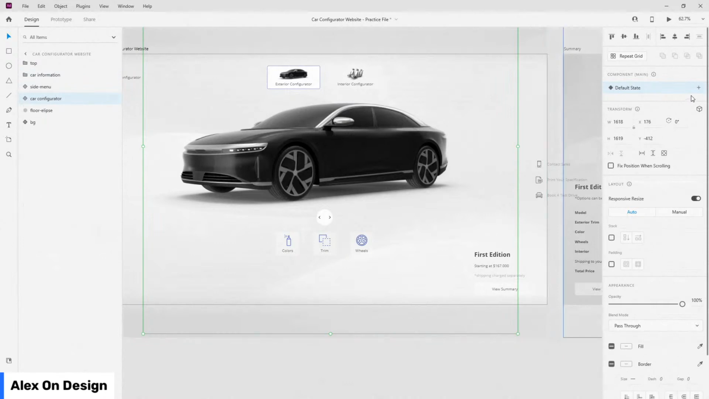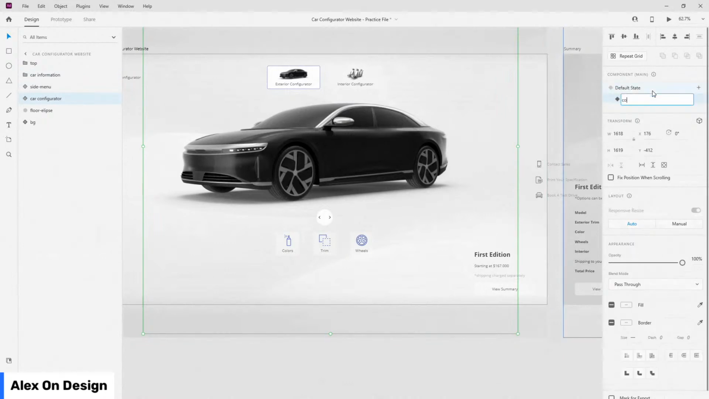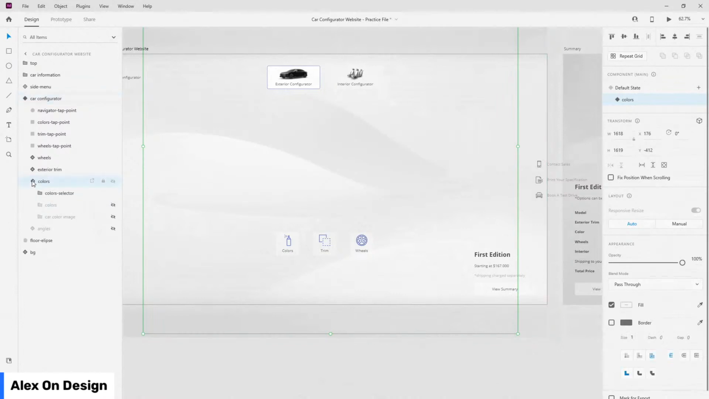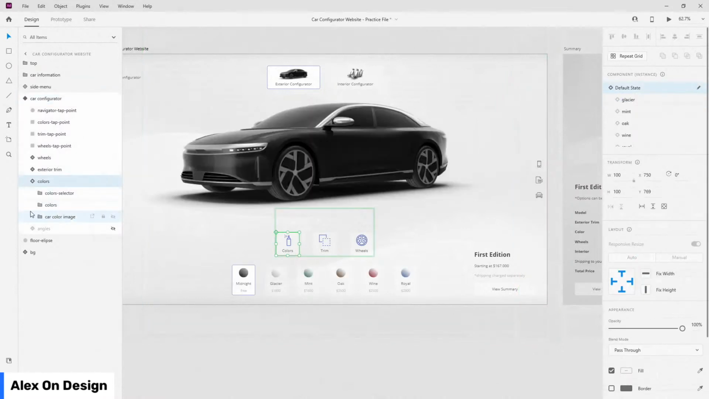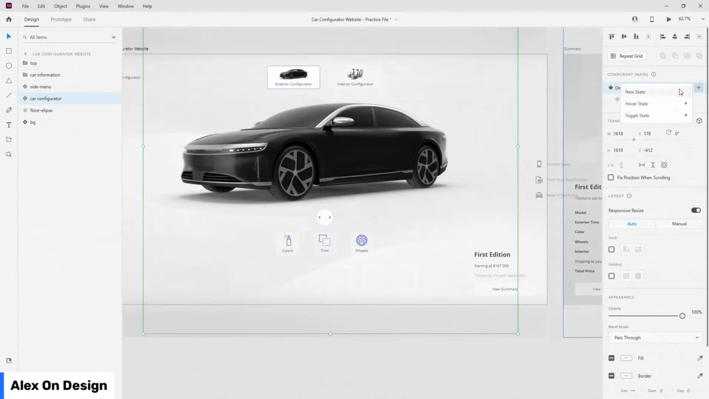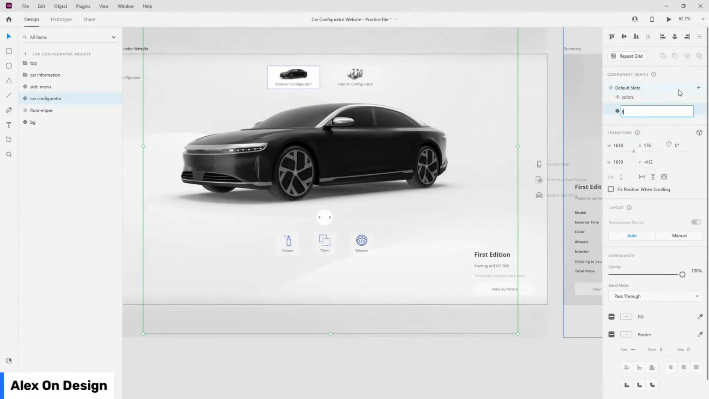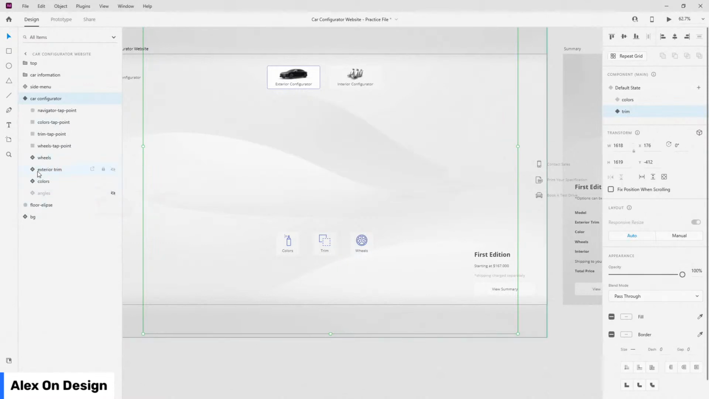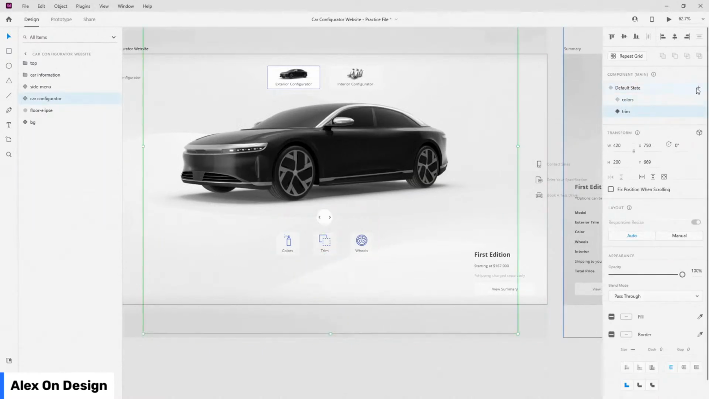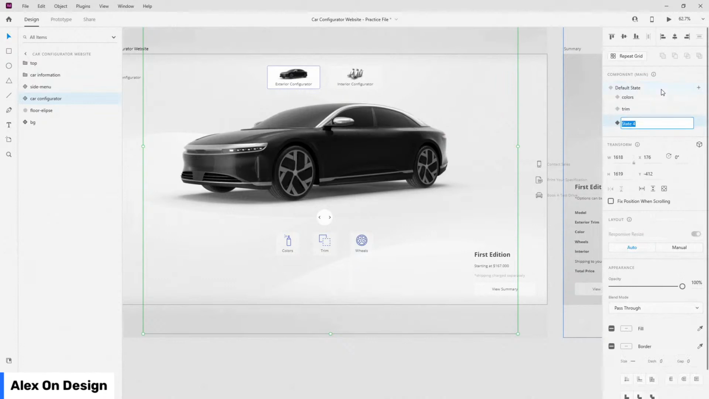So let's start with creating, let's say, colors, like this. When we go to colors, we are going to hide the angles now, and we are going to go into colors and bring this back. Then I'm going to create another component from here and call it trim. Inside of the trim, same story. So hide the angles and go to the exterior trim and show these two options. And finally, go back to the default state, new state, and call this one wheels, like this.